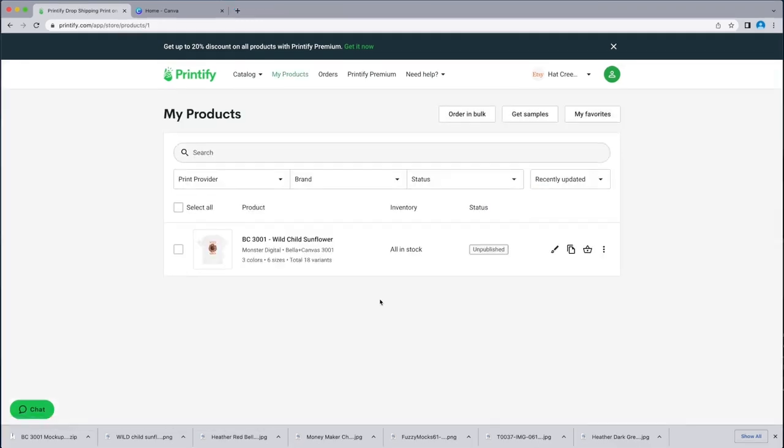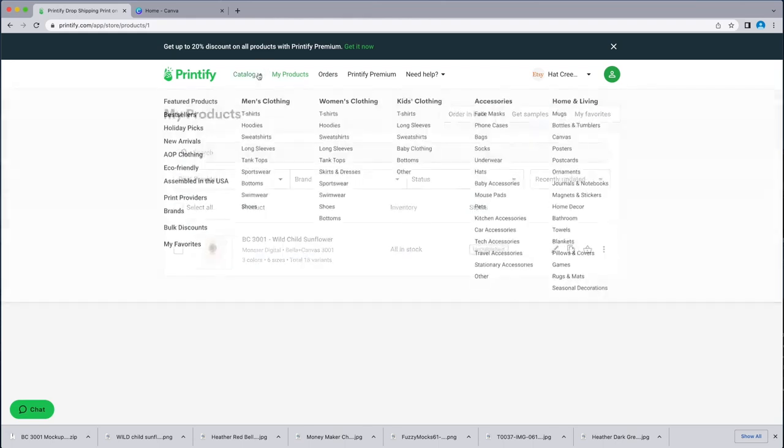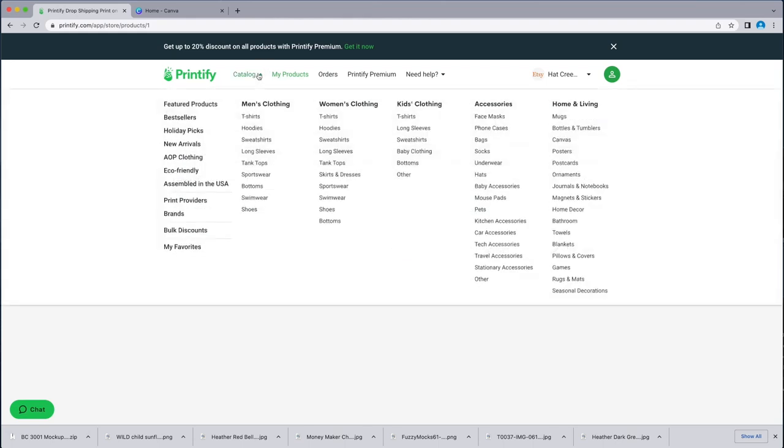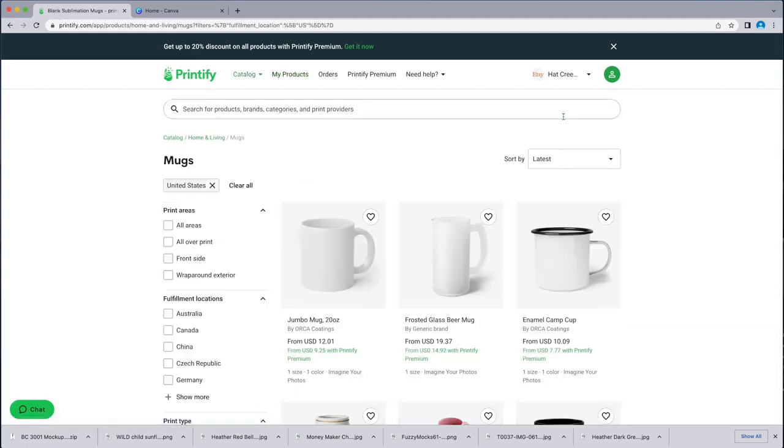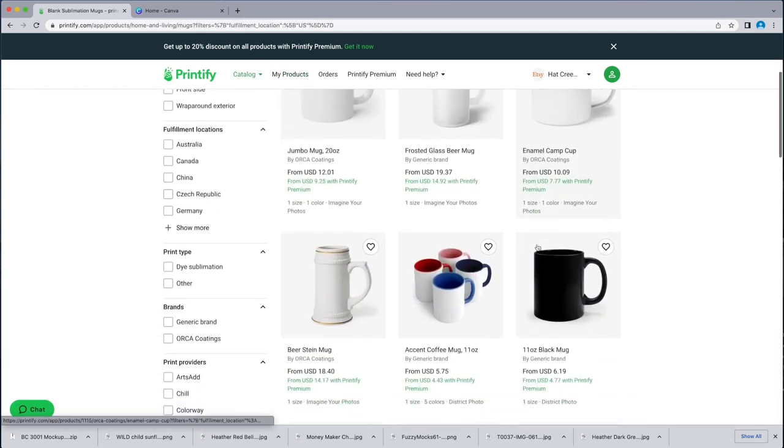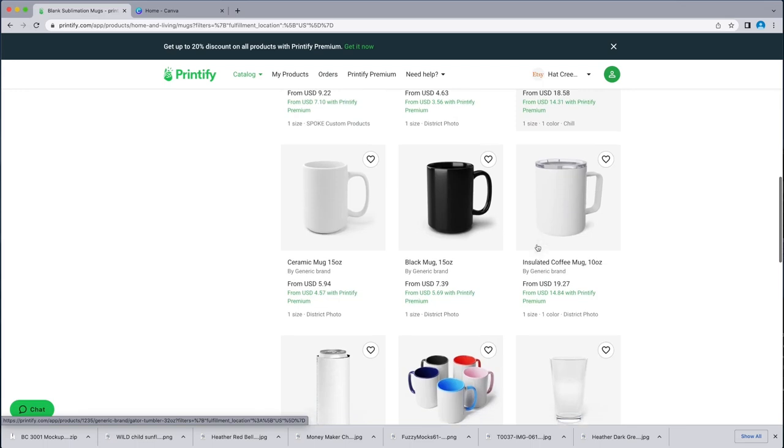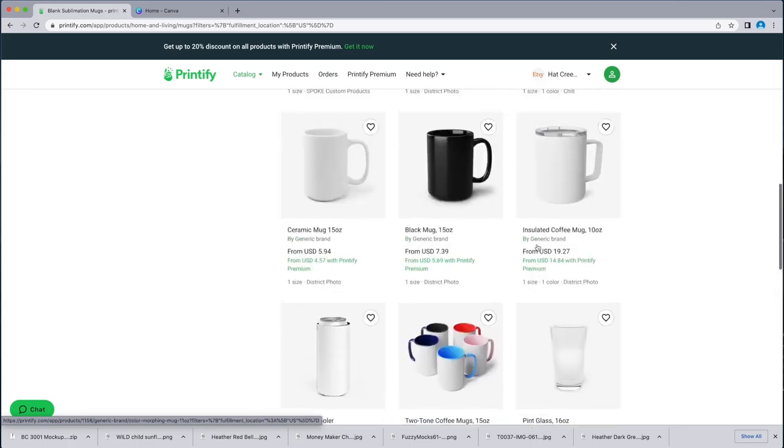Okay, so in this video, let's create a mug. And mugs are a great gift item. You don't have to worry about sizes and whatnot. So let's create a mug. I'm going to go in the catalog here. It's right at the top of Home and Living. So we'll click into that. And as you can see, they have a ton of different drinkware options.